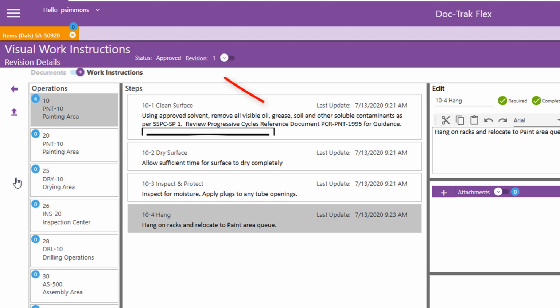Notice that the revision number has changed from NA to 1. Now, the next time we release a new job for this item, ShopTrack users working on the first operation will have these work instructions. Okay, that's the approval process.